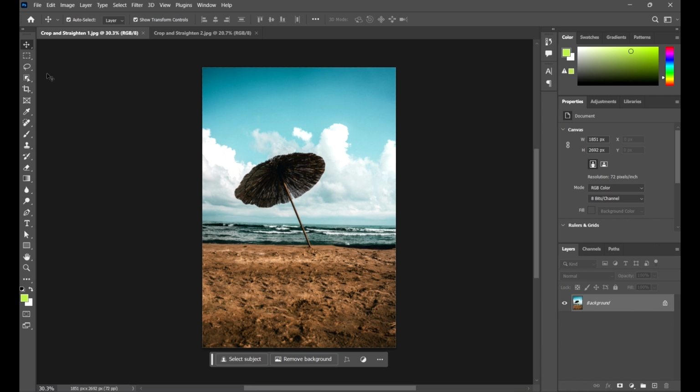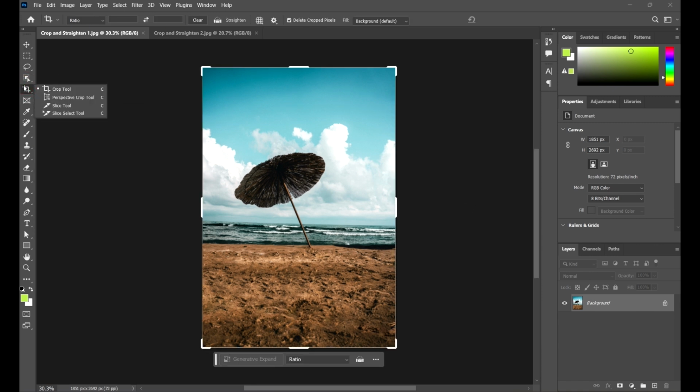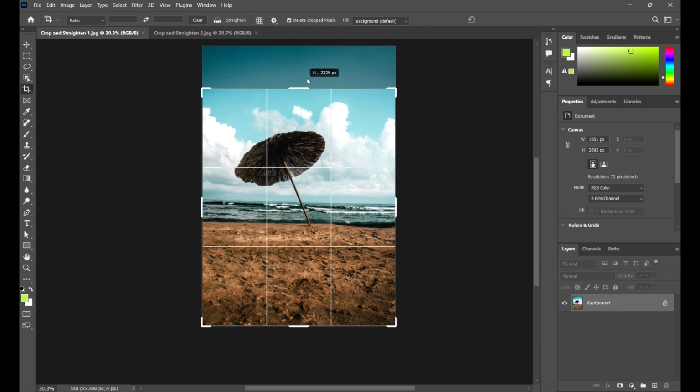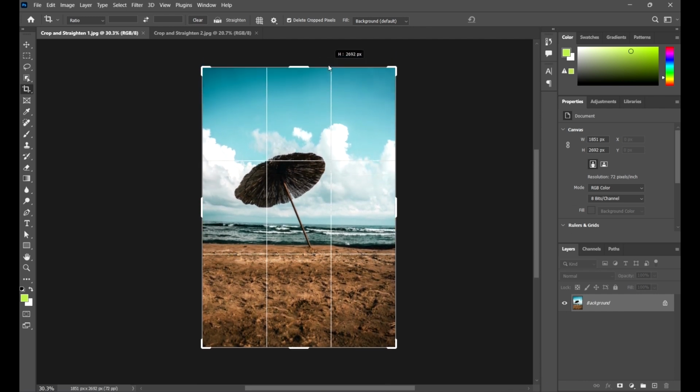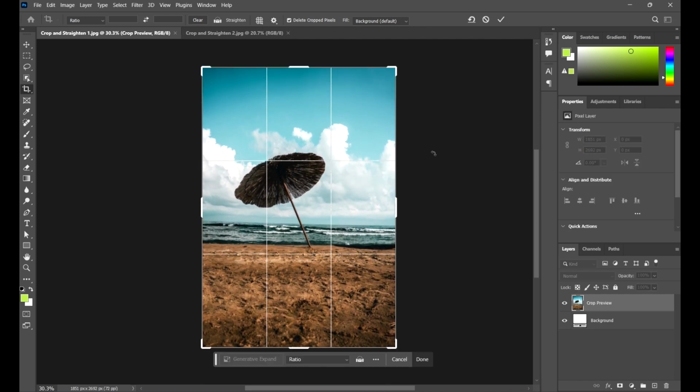So what's cropping? Cropping is basically cutting your image. Maybe you have some redundant or unneeded details which you do not want to be part of your image, or maybe you want to print your image in a particular size, so you might need to crop it to that size. So that's cropping for you.